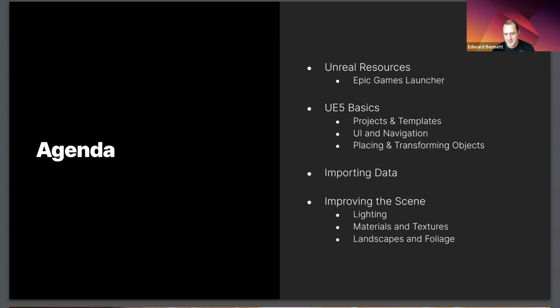And past that, we'll spend the rest of the time looking at some basic setups of how to improve a scene. So we'll be touching on the lighting, materials and textures, and the landscape and foliage. This is going to be a very, very brief, quick look at these. We will have other sessions where we will go over in much more detail how to use these modes within the engine.